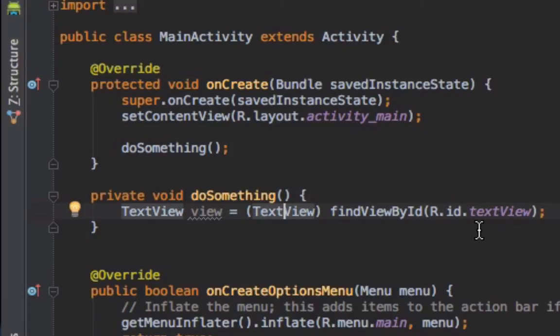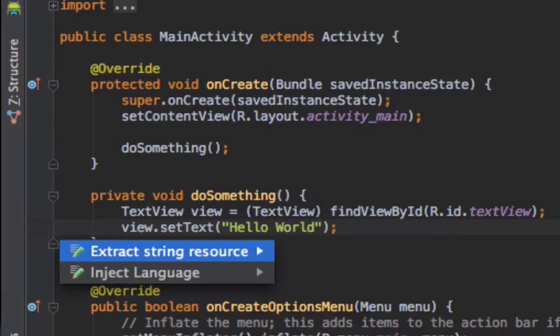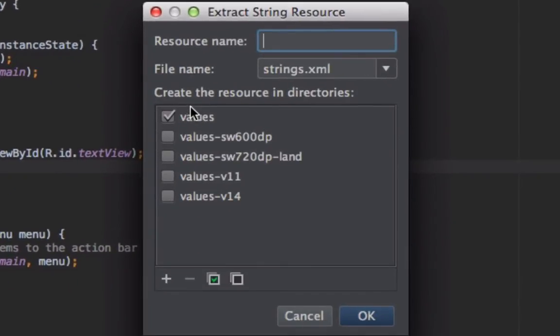Let's see what else I have here. I already showed you the resource folding, but let's say I do something like this. What I can do with this is, I probably shouldn't be hard coding any kind of string values, so I have the option to extract this as a string resource and drop it into a values folder. Like I'll just call this underscore. Oh, that's not a good one.